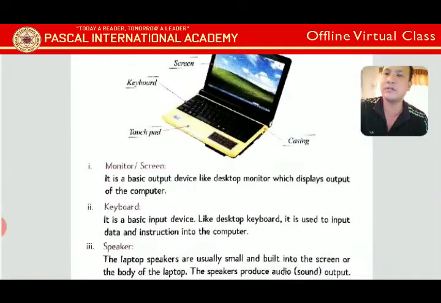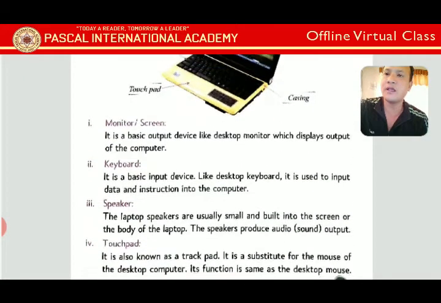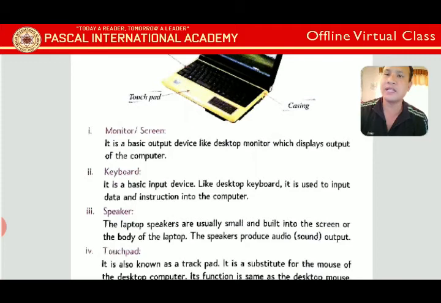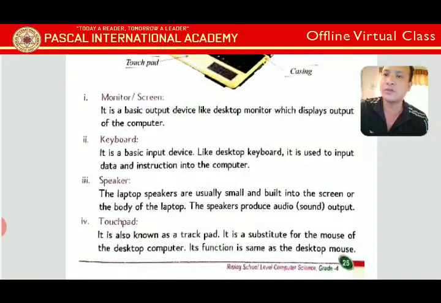Now let's talk about the first one, monitor or screen. It is a basic output device like on a desktop computer, which displays the output of the computer. This you already know. Keyboard you also know. This is also a basic input device like the desktop keyboard. It is used to input data and instructions to the computer.